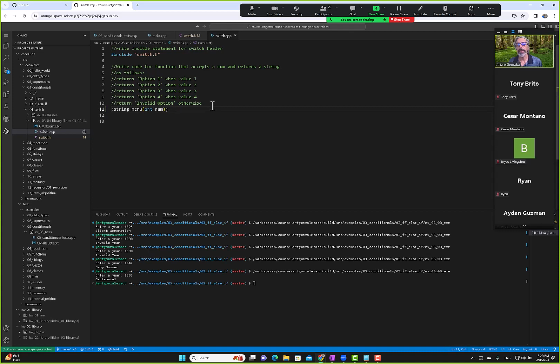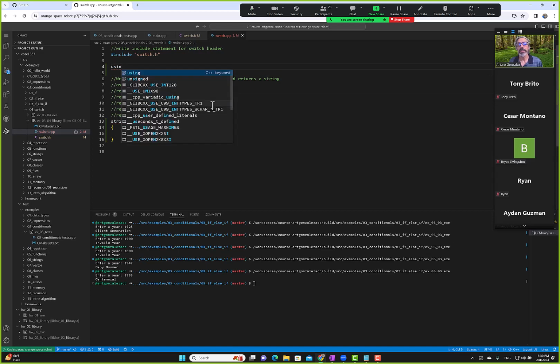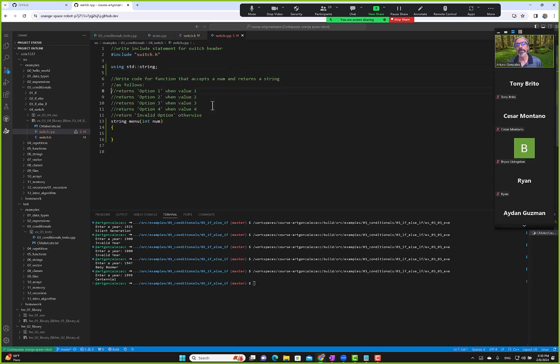So let me do that. Semicolon is not required here. Let me help C++ with namespace resolution using string. Okay, so now it's happy. I say string option equals, let's return option, and then let's tackle the test case.